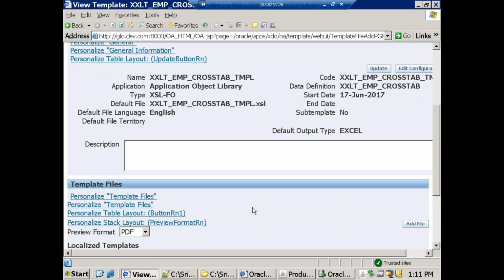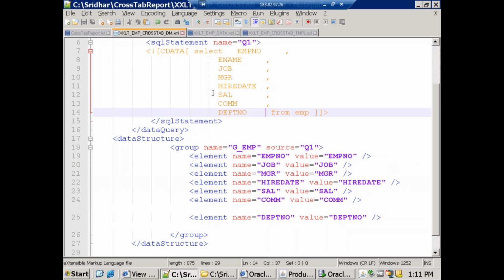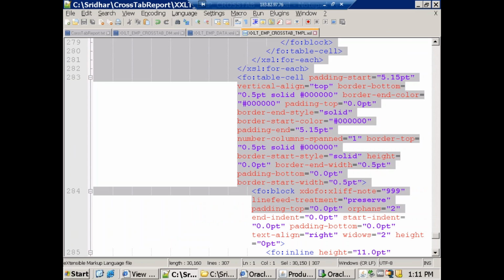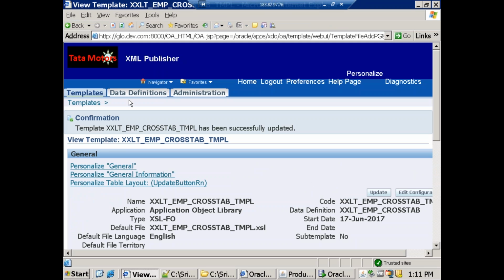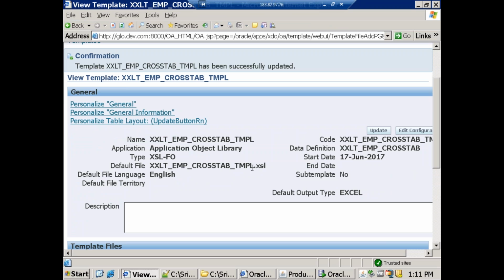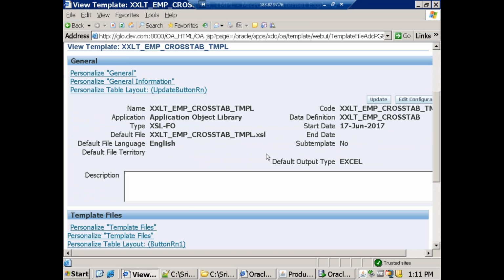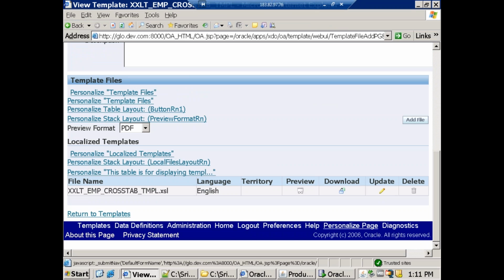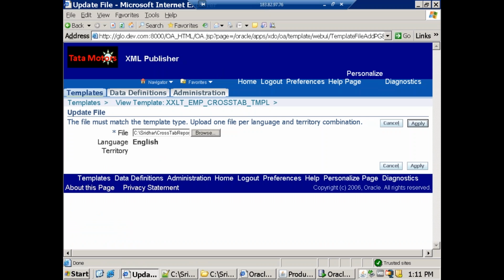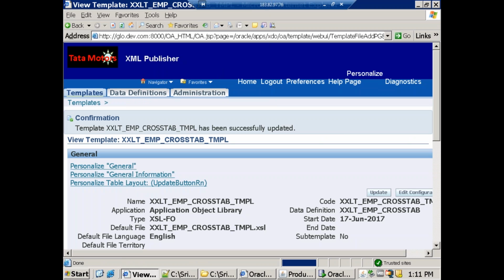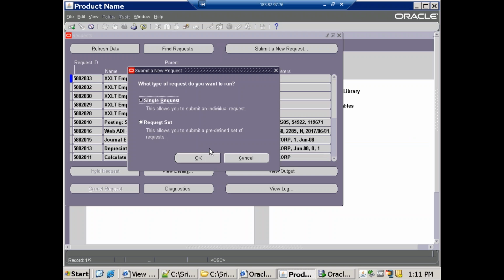Now what we do is upload this XSL file into a template. Where is my XSL? Yeah, this is my XSL. Now go to the template and create a template with this XSL as the default file. I mean to say the type as XSL-FO, and upload your XSL file. Okay, now let me update the file. Click on browse, upload the XSL. Now let's try to run the report.